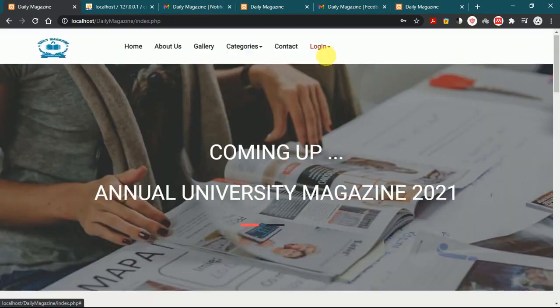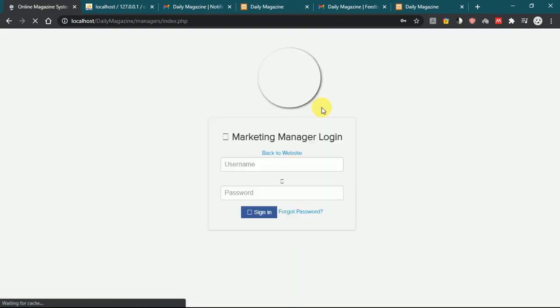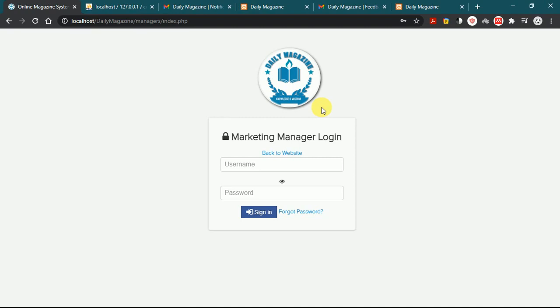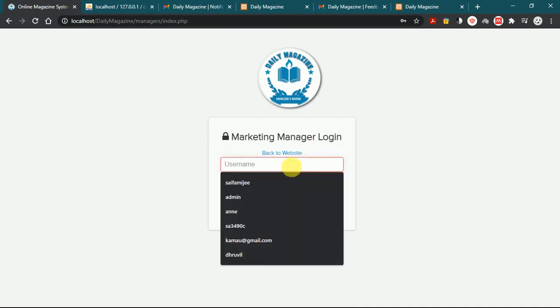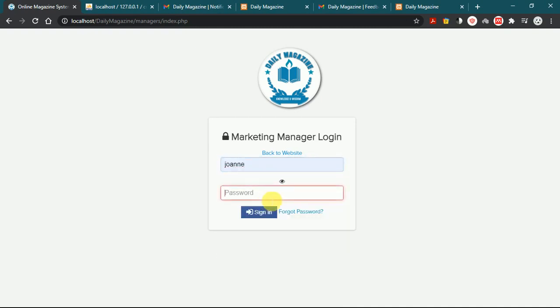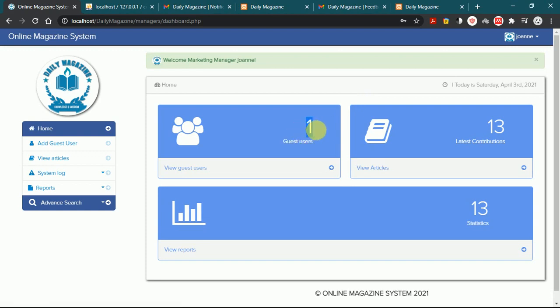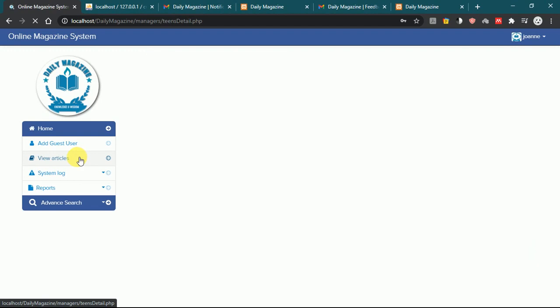Now we have the marketing manager, who is allowed to download all contributions that have been approved, and they can download them as a zip file. For the manager I registered, I use this user and the password 123456, and I can sign in. As you can see, login is successful, and I have one guest user, contributions and statistics.